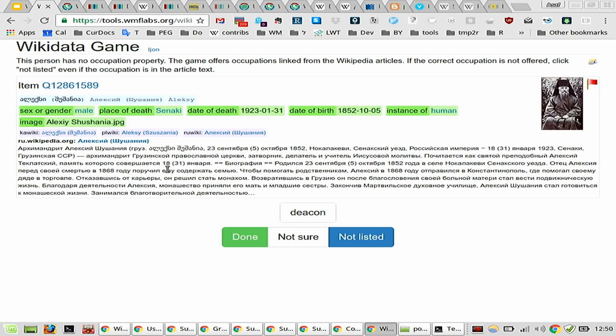He's a church person. However, the occupation game is where Wikidata Game will automatically pull likely occupations from the article text and ask for confirmation. So if this person really is a deacon, I should click that. But I'm not sure. I'm not clear on the Russian church's distinctions. Archimandrit is pretty senior, but I don't know if that automatically also means he's a deacon or not. And Archimandrit is not listed here, so I will click not listed.